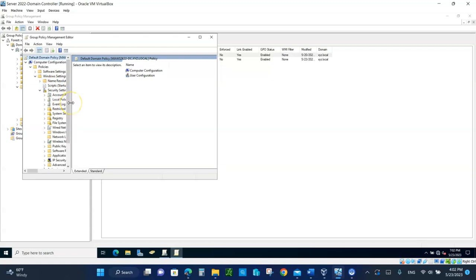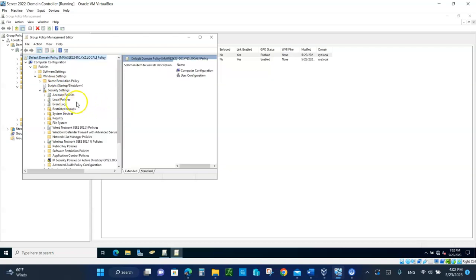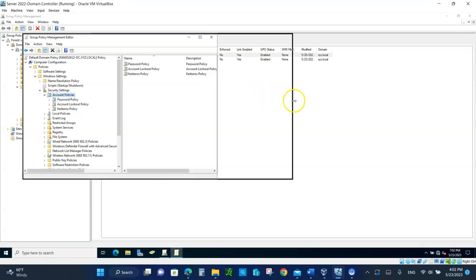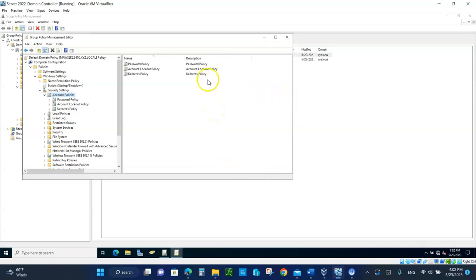Let's move this a little bit here. And we want to expand, you can click on the account policies. They should come up to your right. So we have the password policy, the account lockout, and the Kerberos policy. We're not going to deal with Kerberos. So click on the password policy.